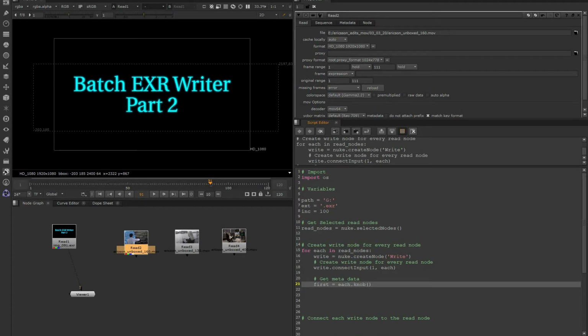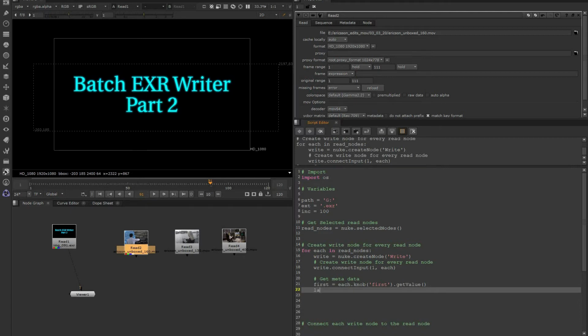Now we have to specify which node attribute we would like to query. It will be first, and we use the get value module. The same thing we'll do for last: each dot knob, we specify last, and we also get value.